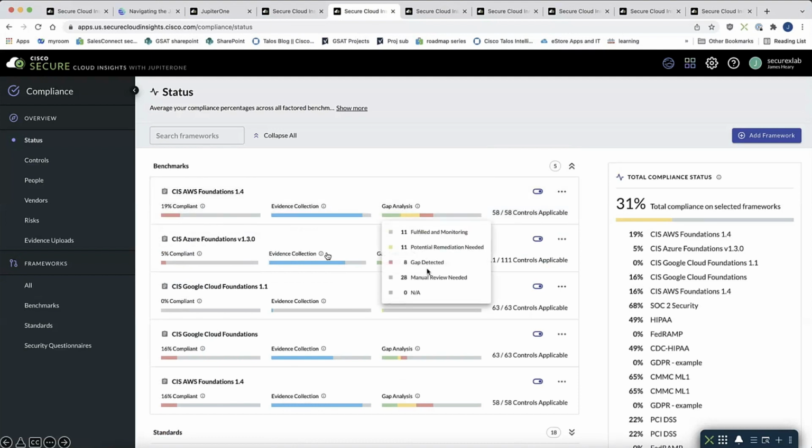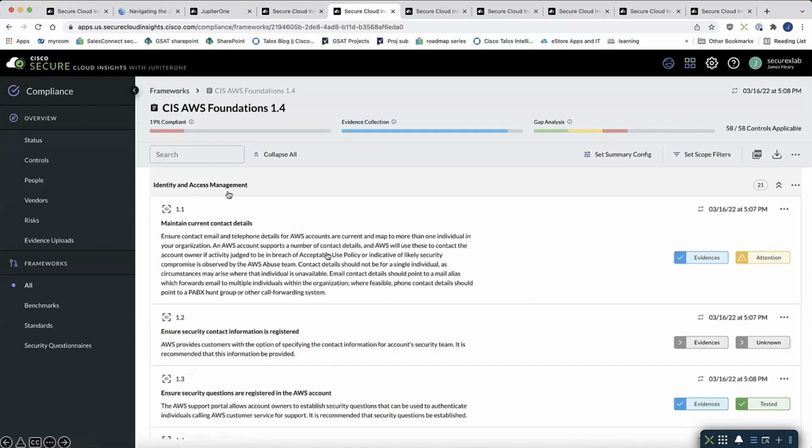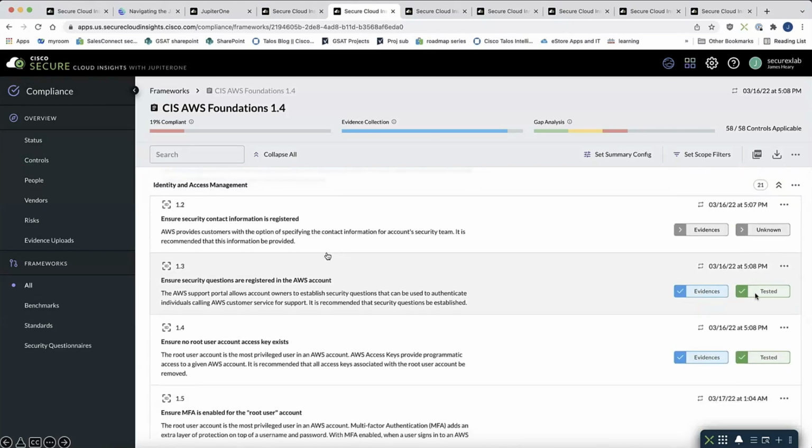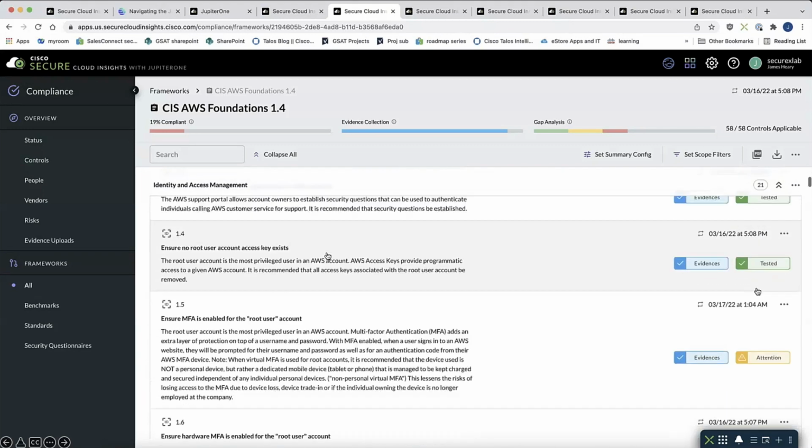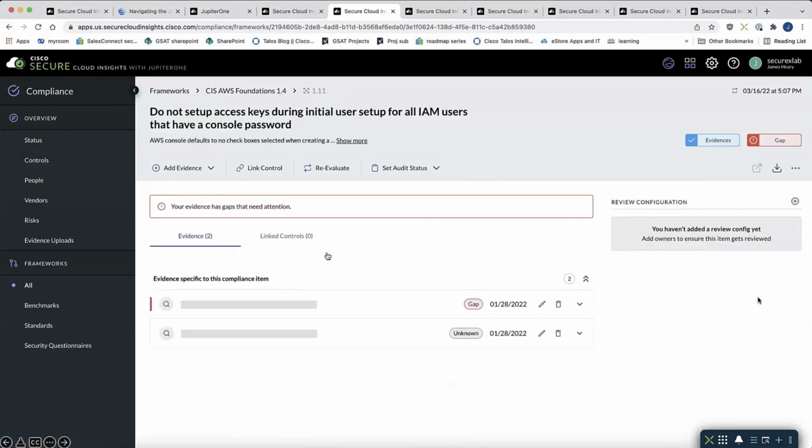Gap analysis. Here are the ones you filled. Here's the one we've detected. These are the ones that need more review across Google, Azure. They're all packaged for you. Identity access management. I went into the CIS AWS one. It gives you the evidence through those queries. It packages it up. Tested means we're constantly testing it.